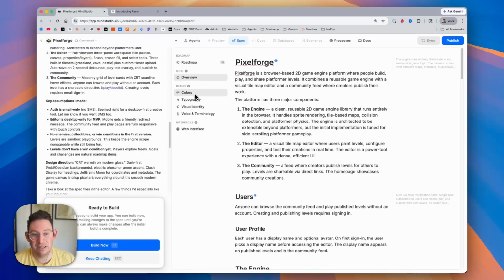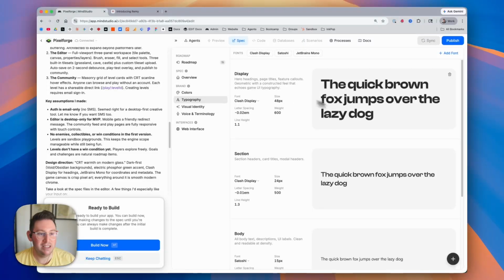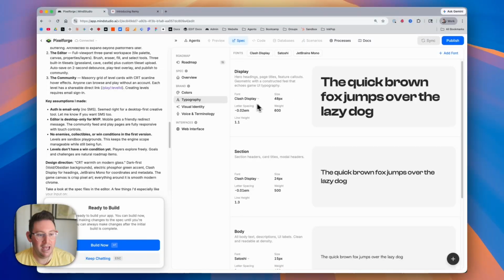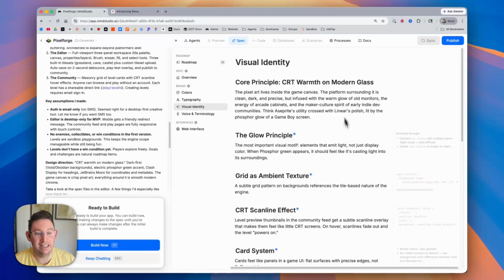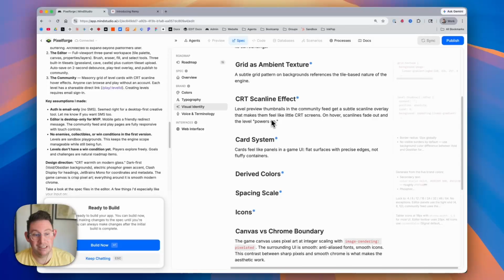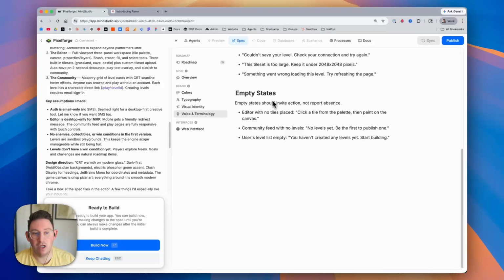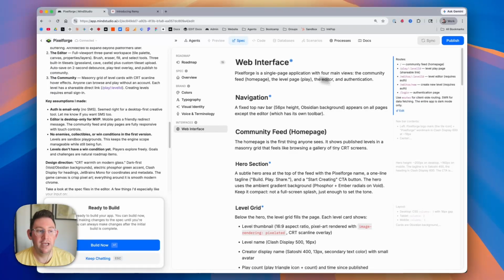We also have specs on the colors themselves, which is nice. We have the typography that it has selected. So here we have Clash Display and Satoshi and JetBrains Mono. We have notes on the visual identity. This is kind of the stuff that we saw a bit earlier with the glow principle and the CRT scanline effect. We have notes on voice and terminology. So Pixel Forge speaks like a sharp creative friend who happens to know a lot about game development. Confident but not too cocky. There you go.